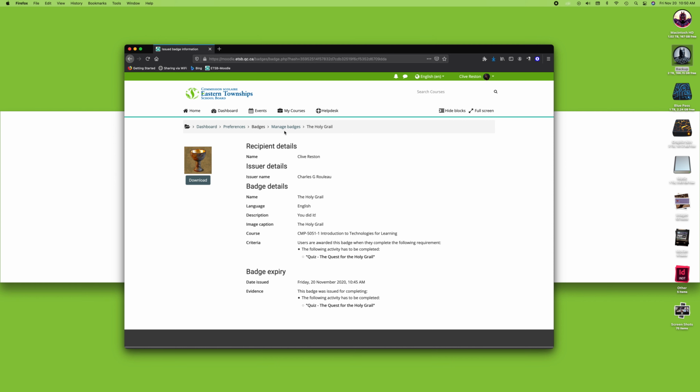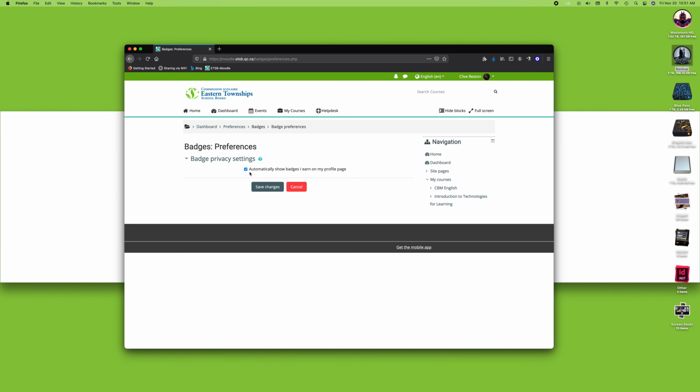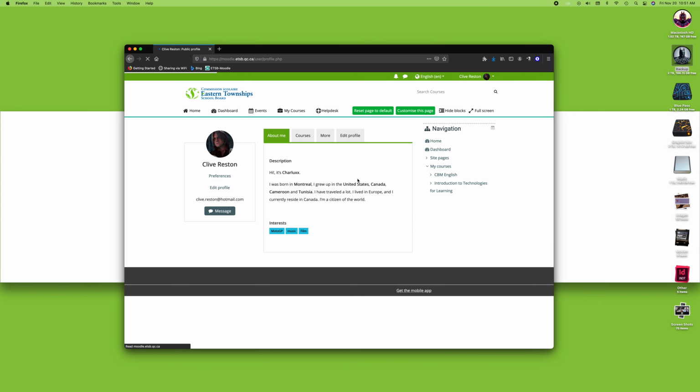So how do we get those? Well, if you go over here, you can go to your preferences, and this will let you manage your badge. Now, if I go to my badge preferences, I can decide if they're going to show on my profile page or not. If you don't want people to see them when they go to your profile, you can turn that off. Now, people go to your profile by clicking on your name. This will bring up the view profile.